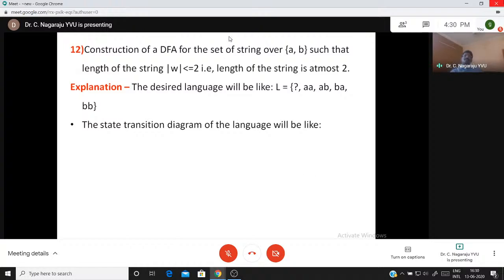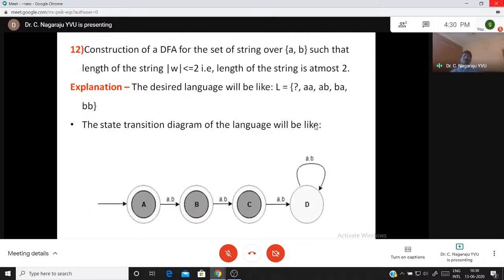String length less than or equal to 2 means, how many strings does it contain? Zero-length string, that is epsilon, not a question mark, and then A, B, and AA, AB, BA and BB. Sometimes A, B can be taken together for this. The state chart diagram is like this, the same diagram taken for the same thing, strings of length less than or equal to 2.